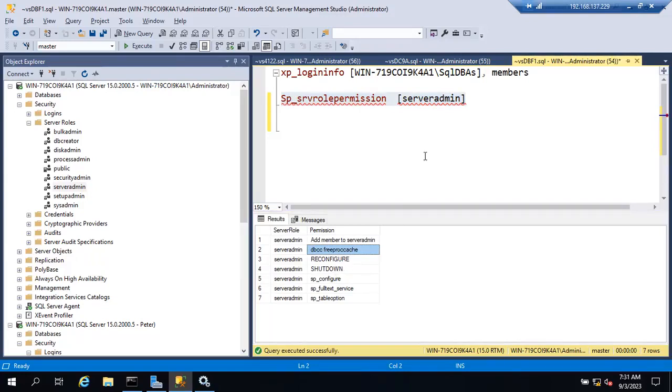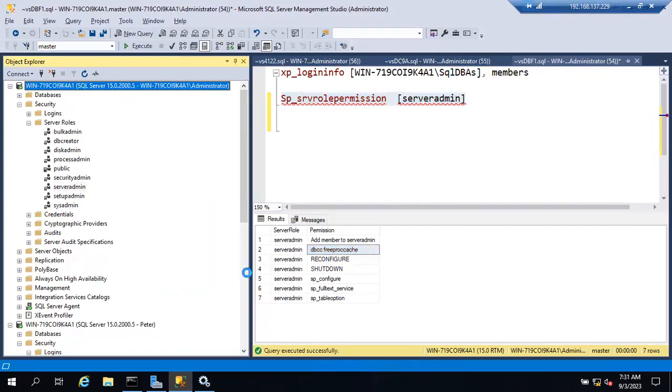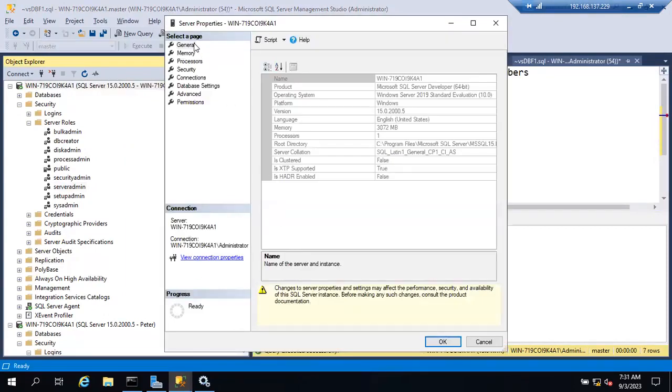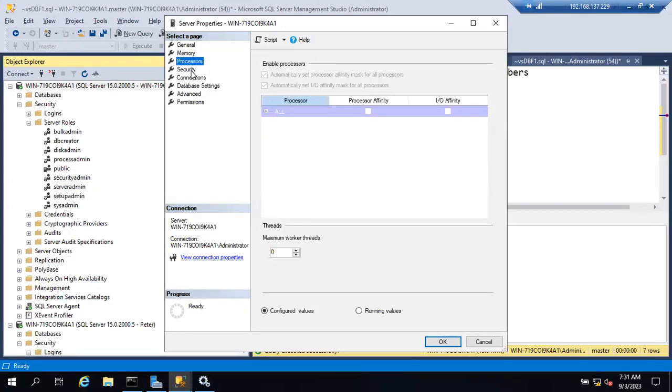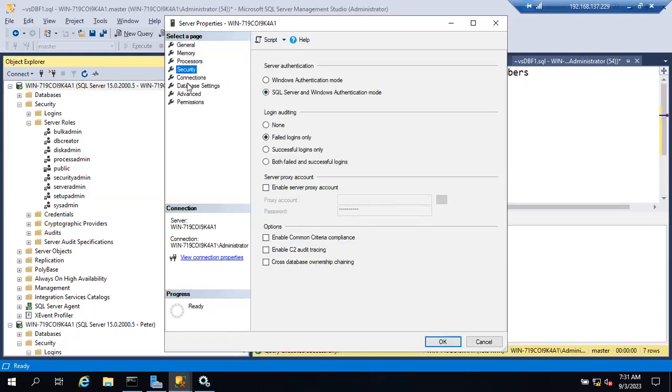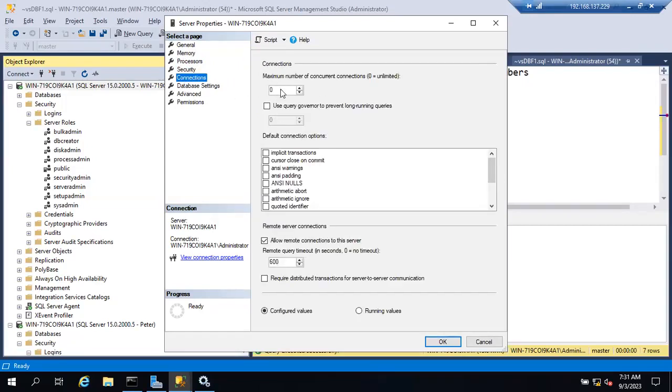So there is another way to change the server level settings, guys. Generally, if I want to change any settings, we change them like this. Let's go to memory and set up the memory. I'll tell you what the maximum memory should be. I'm just explaining how to change the server level settings. Through the GUI, you can change them like this. You have processors, security, authentication and connections, and database settings, maximum connection settings allowed, including allow remote connections and all.